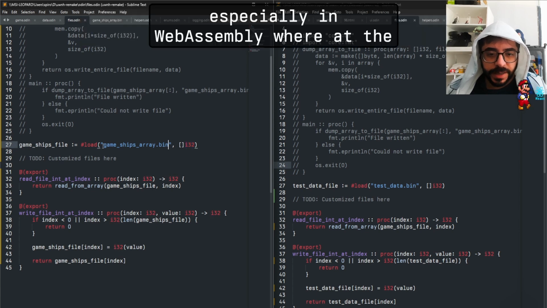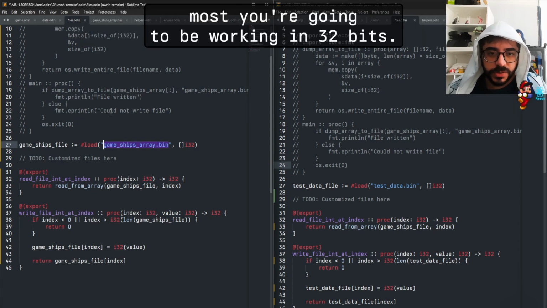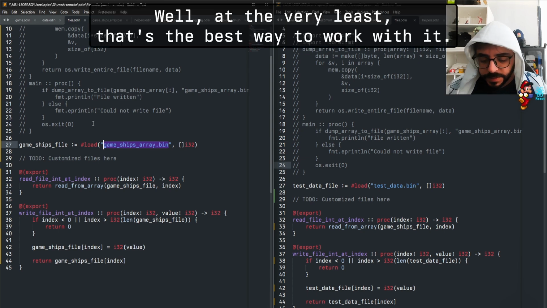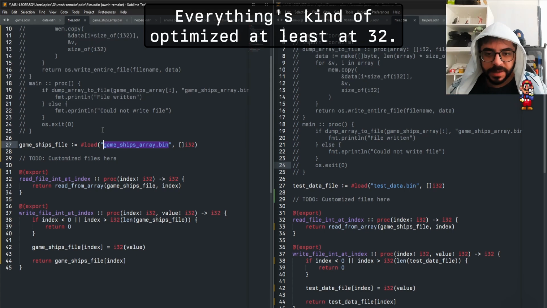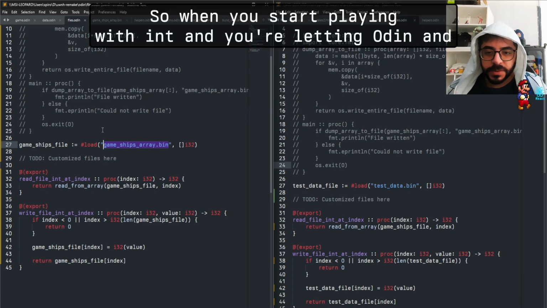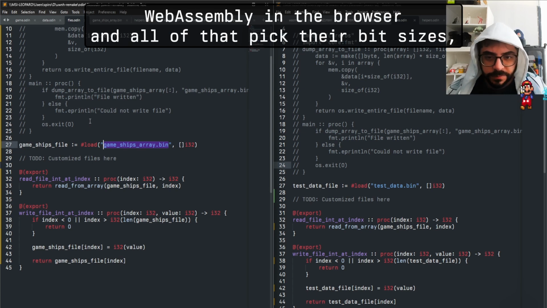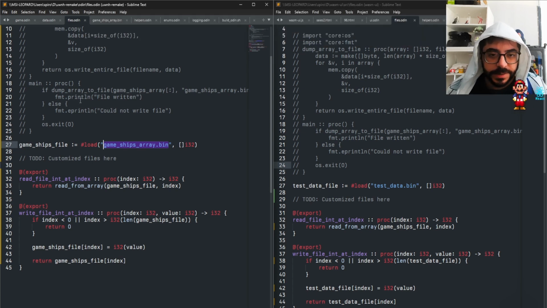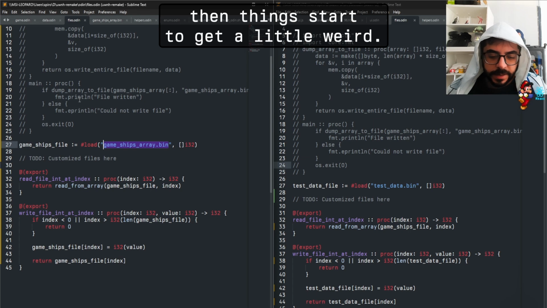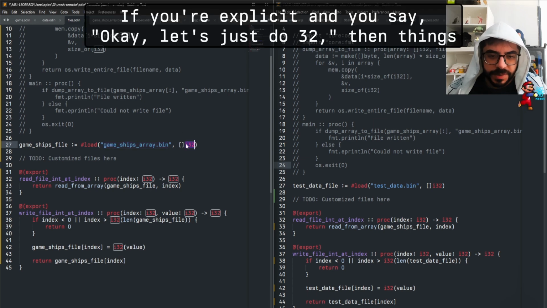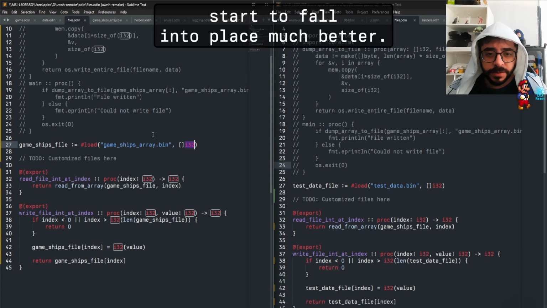And especially in WebAssembly, at the most you're going to be working in 32 bits. Well, at the very least, that's kind of the best way to work with it. Everything's kind of optimized at least at 32. So when you start playing with int and you're letting Odin and WebAssembly and the browser and all of that pick their bit sizes, then things start to get a little weird. If you're explicit and you say, okay, let's just do 32, then things start to fall into place much better.